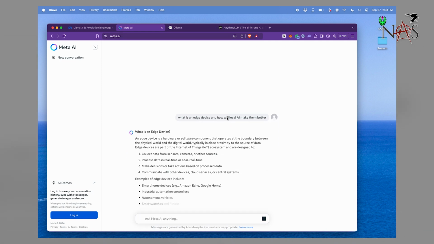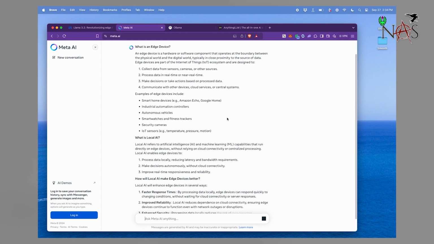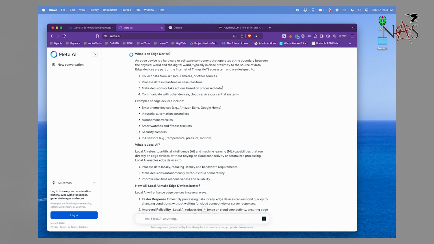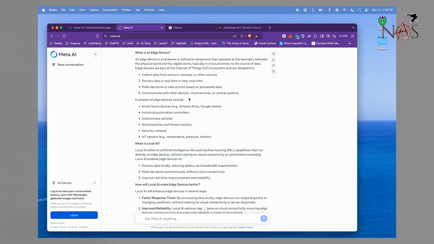An edge device is a hardware or software component that operates at the boundary between the physical world and the digital world, typically in close proximity to the source of data. Edge devices are part of the Internet of Things ecosystem and are designed to collect data, sensors, real-time processing. Examples of edge devices: smart home devices, Amazon Echo, Google Home; industrial automation controllers, autonomous vehicles, smartwatches, fitness trackers, security cameras, IoT sensors. So that's an edge device, in case you're curious.